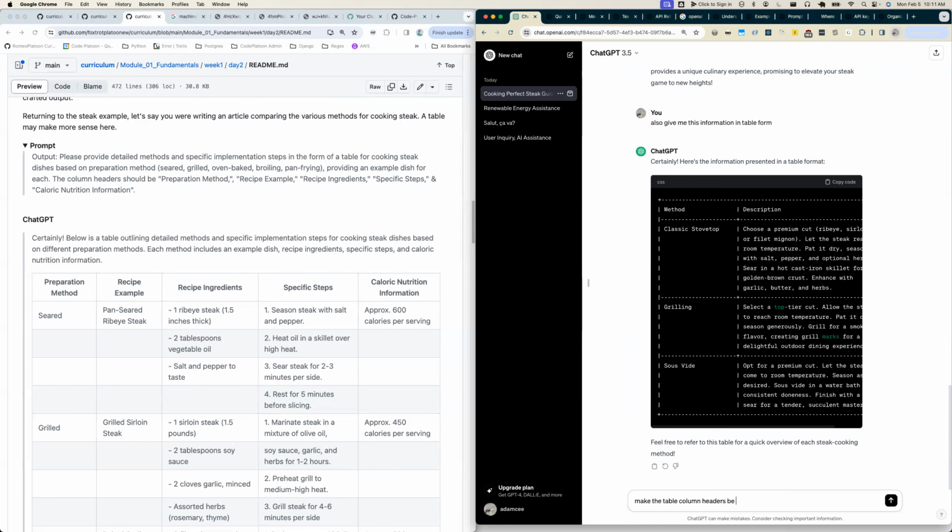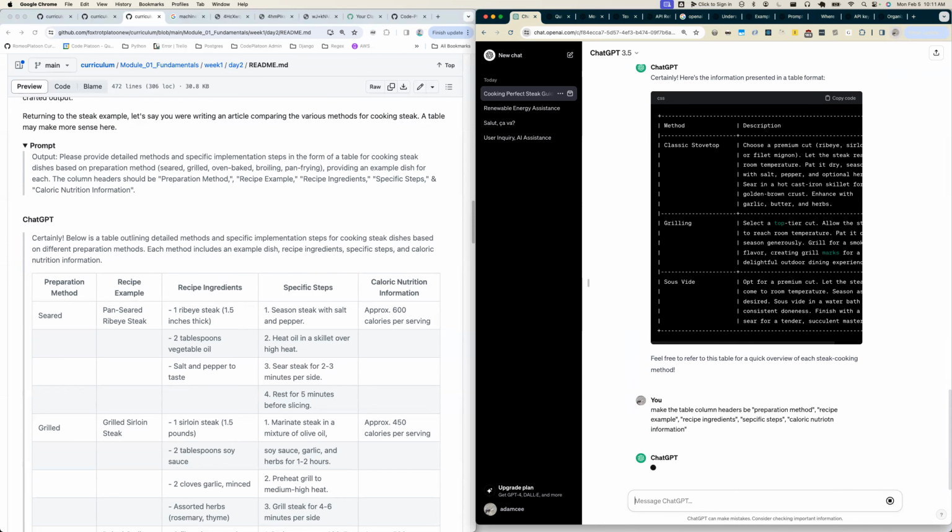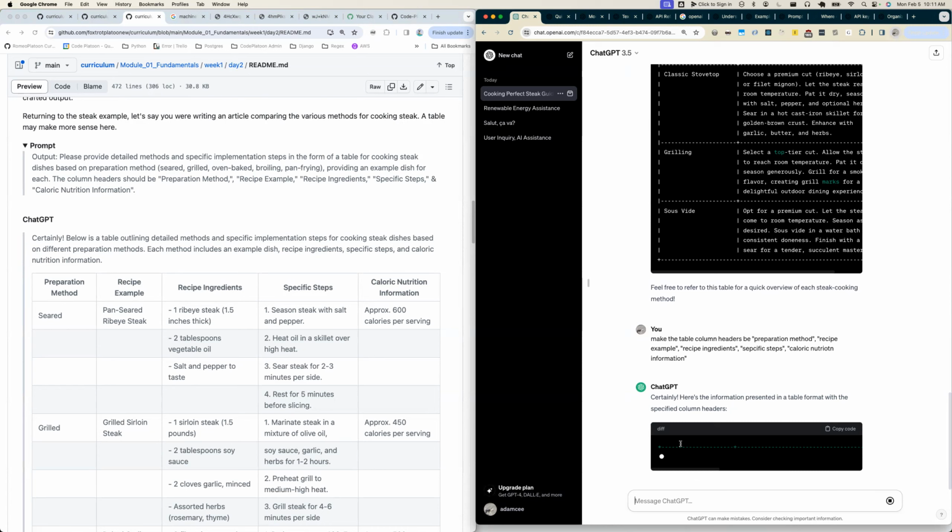headers the preparation method, recipe example, recipe ingredients, specific steps, caloric, nutrition information. And I misspelled nutrition, but hopefully it'll catch that.